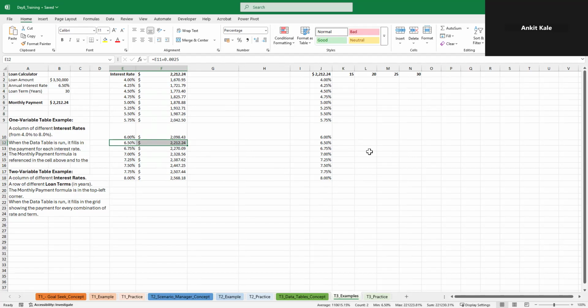Easy for creating a one variable data table. Yes. Okay, perfect. Similarly, right now we have just changed one variable. Now we want to change two variables. So over here, again, the first one is going to be interest rate, and the second one is going to be the tenure. This is 15, 20, 25, 30.